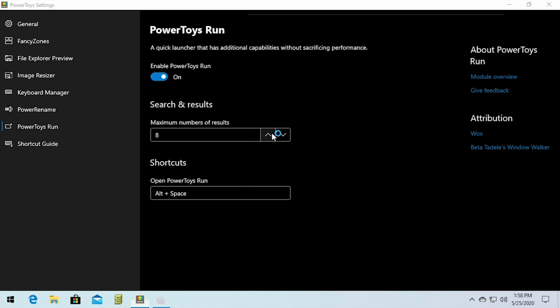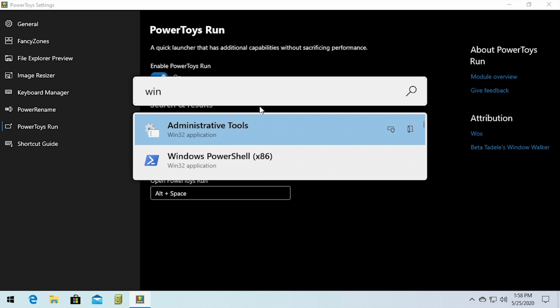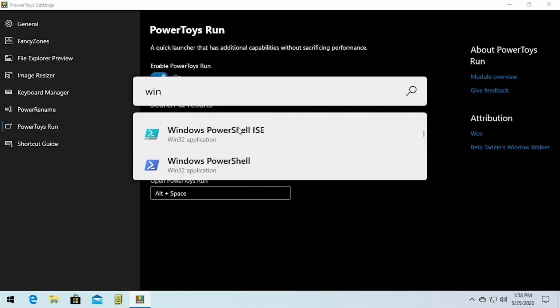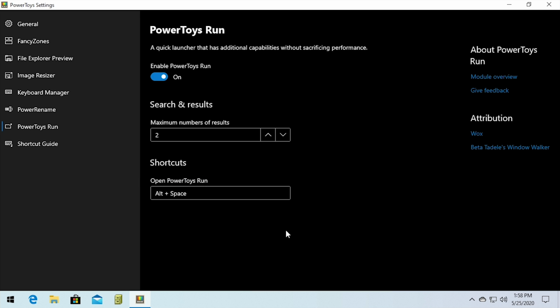So if I change this to 2, for example, and I redo this search here, now there's only going to be 2 things, but I can again scroll through the entire list. So yeah, very, very useful. And again, you can change the keyboard shortcuts, but the default is Alt and Space.